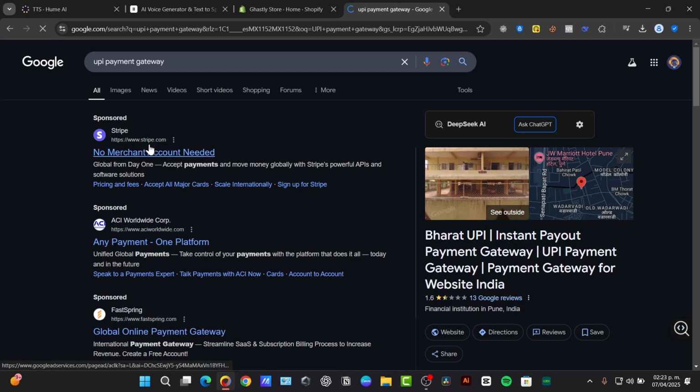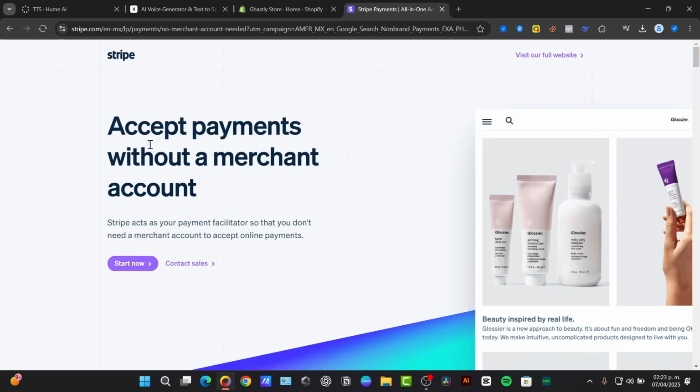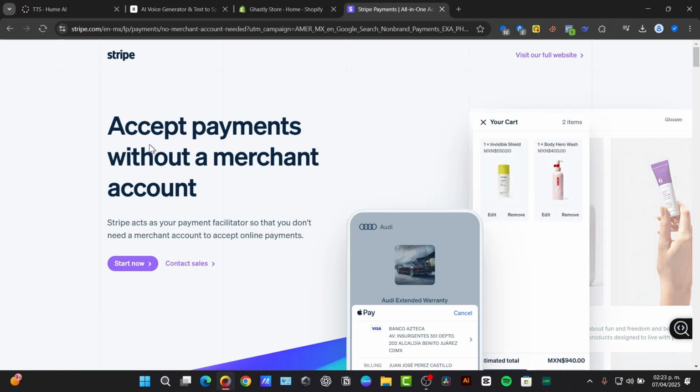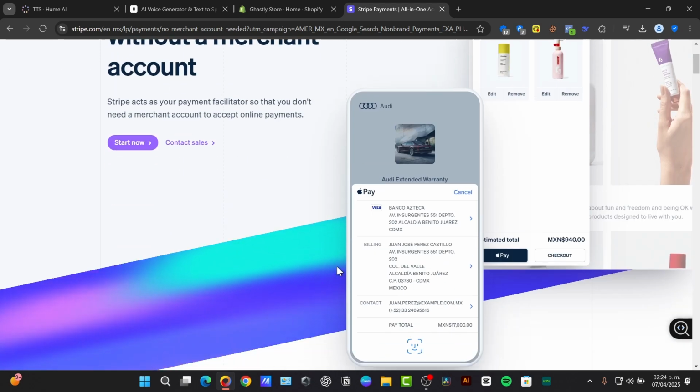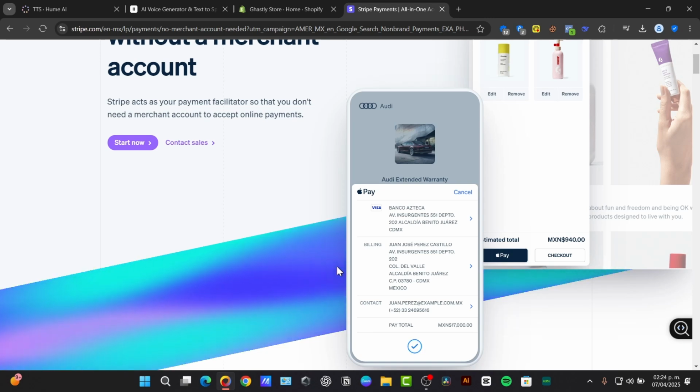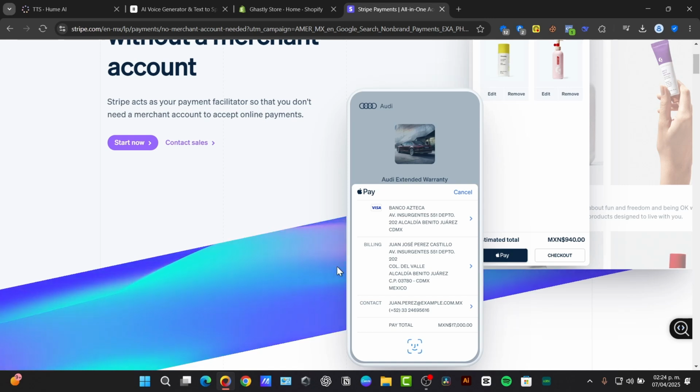Stripe. So you want to make sure that when you choose one supporting UPI, you have great integration ease. This is crucial because how easy it is to integrate with your e-commerce platform is going to be really crucial for your store. Second is the transaction fee. You want to compare the fees charged by different gateways before choosing one, and the settlement time. How long does it take for funds to be settled into your account? This is going to be really important. And of course, ensure the gateway is PCI DSS compliant.